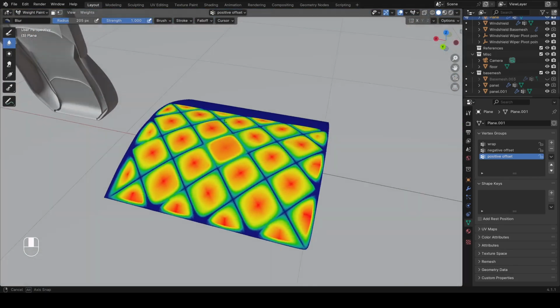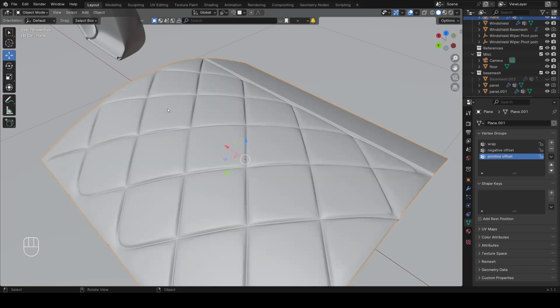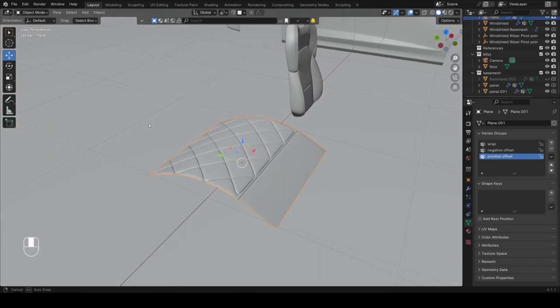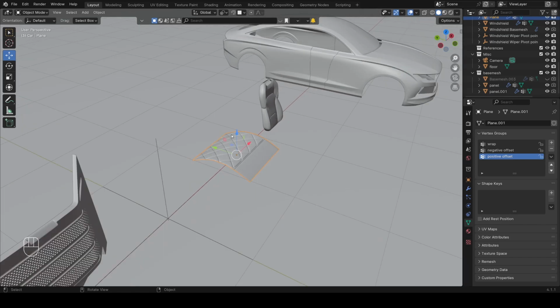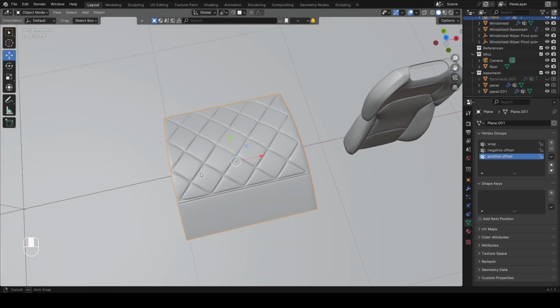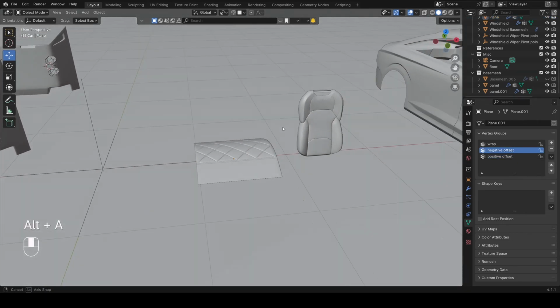Now this is a very extreme scenario. I only used this technique once for a seat that I showed you in the last video, and it's not necessarily a technique that is super useful all the time, but it definitely has some use case to weight paint your vertex groups if you want.